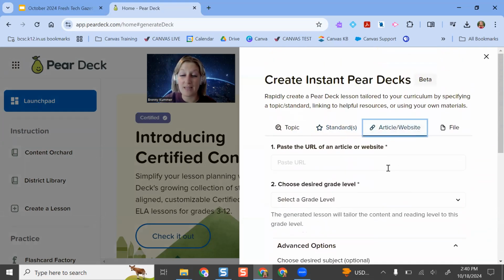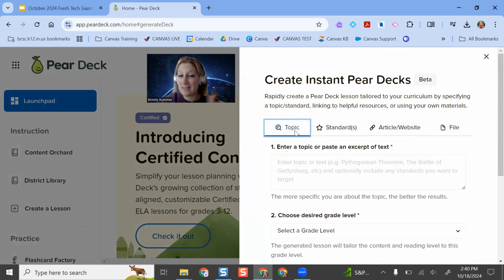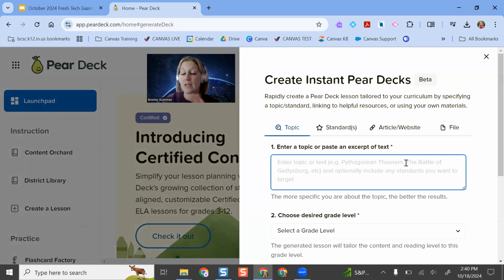I can also paste in an article or a website. So if you have a resource that you're using and you really want to build some lessons and slides and interactive elements based off of that, you can. It can be an article, it can be a website, it can be a YouTube video. If you have a body of text or a file you want to upload, you can also do that too. So lots of flexibility here. This is very akin to what you'll see on a Magic School AI or some of those other AI tools that are out there, but not all of those create an interactive slideshow experience. And this is what does that.